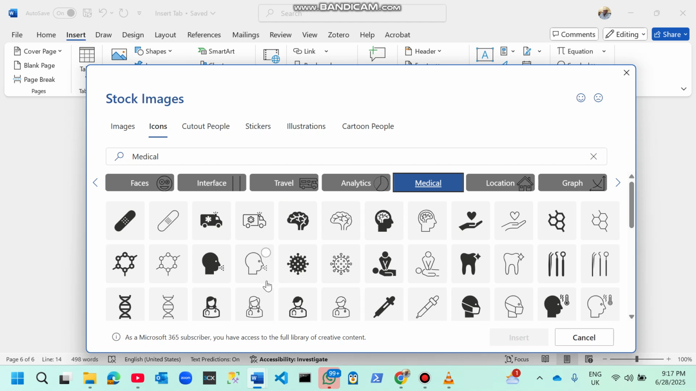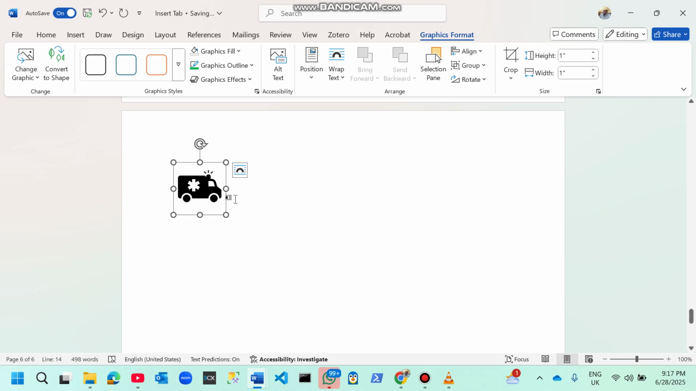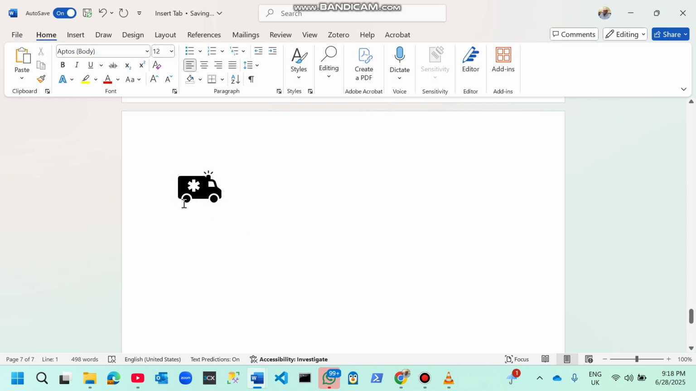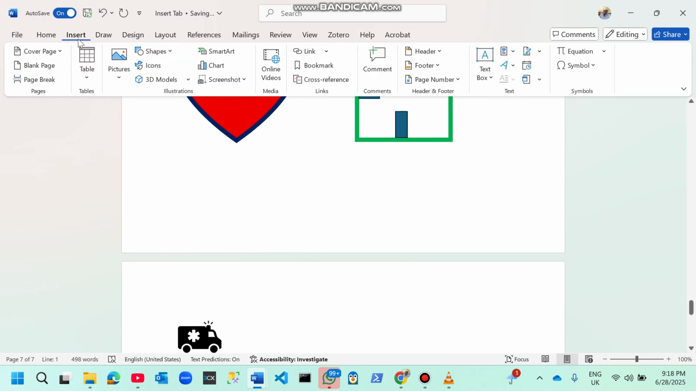So basically that's what they are all about. Then you can insert it. As usual, under graphics format, you can make adjustments to it, as we have seen before with shapes and other objects. All right, so we're moving on.